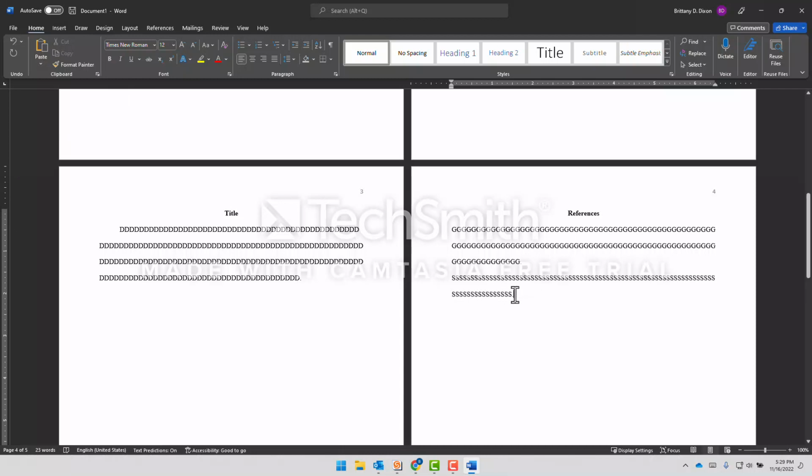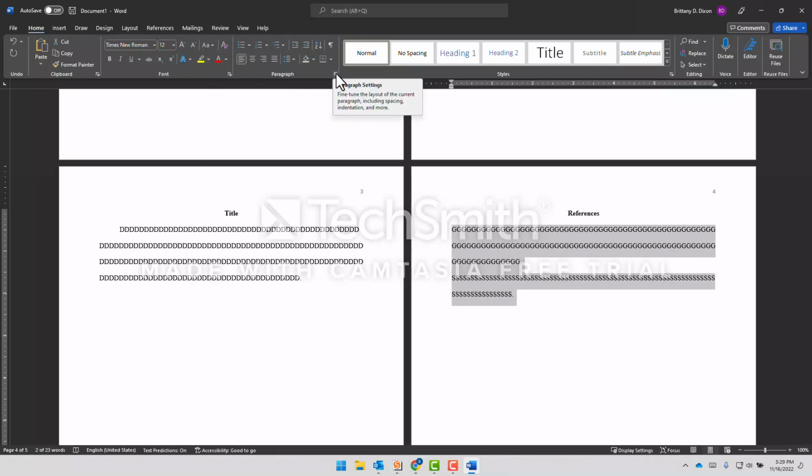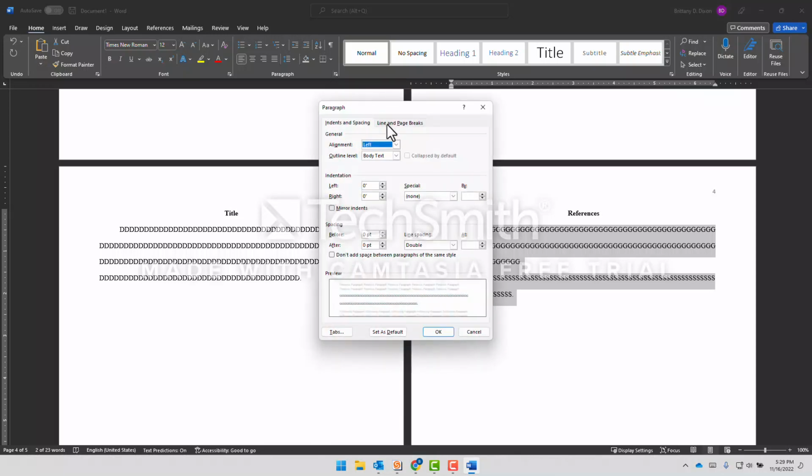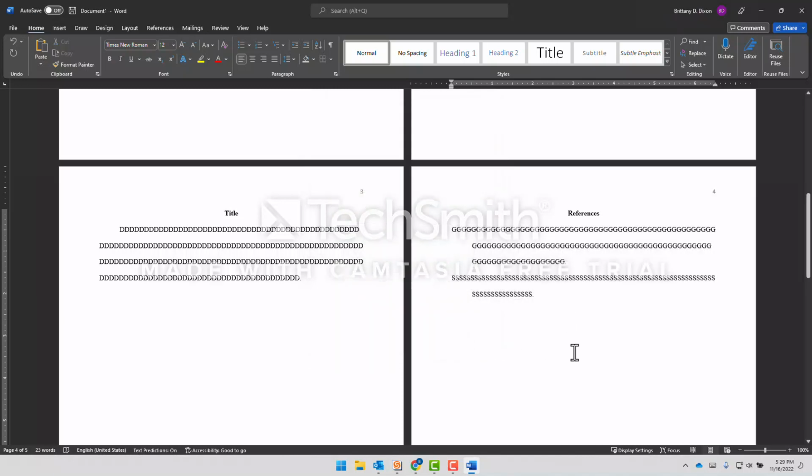Now, how do I get that hanging indent? I'm going to highlight my references. I'm going to go back up to this paragraph, and you see how it's got this paragraph settings. Once I click on that, I go down to special, hanging, okay, and now I've got the hanging indent. And that's how you format your paper.